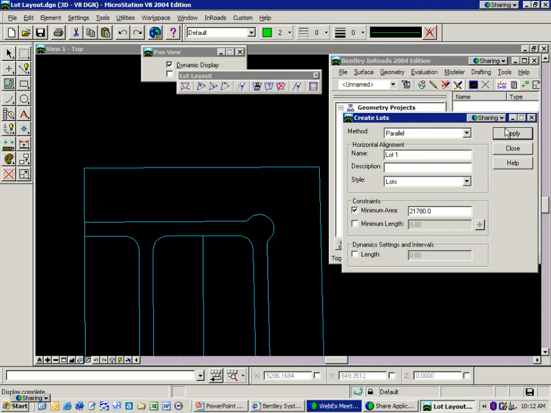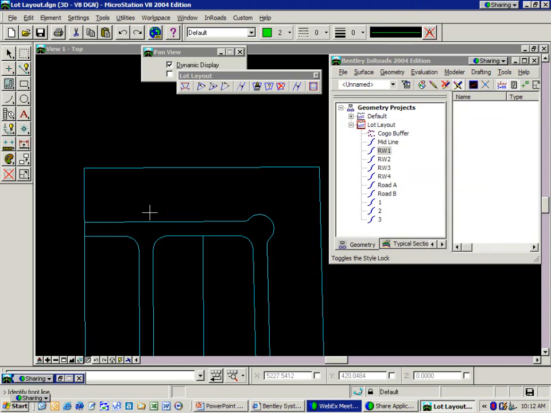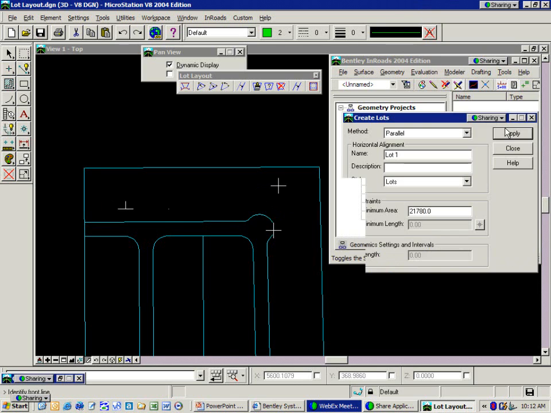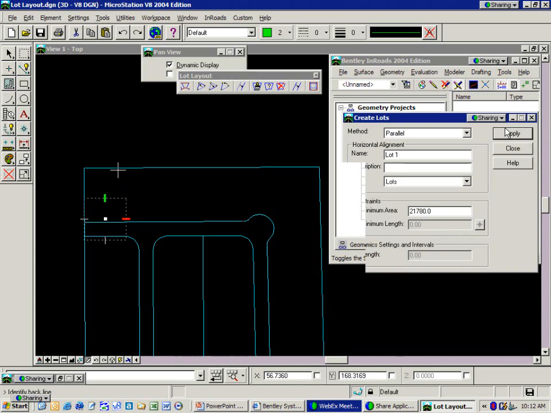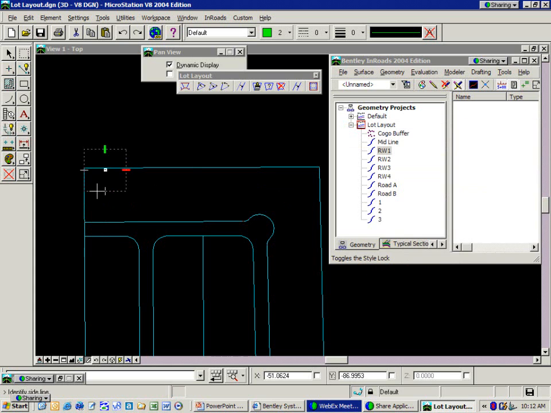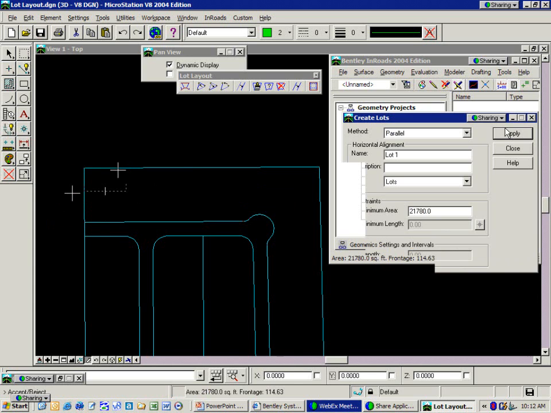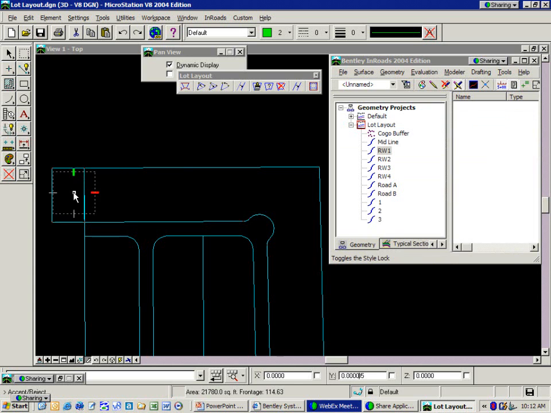So we'll go ahead and create a lot now, and we're going to hit apply and identify front line. And this being the front line here that goes around the cul-de-sac, I'm just going to left click close to it, identify back line. This being the back line, the one that goes around the parcel, just left click close to it, data point, and identify sideline. This is very important that you identify to what side of the sideline that you want the parcel to go on, okay? So if I identify over here, you can see it then gives me dynamics and tries to swing the lot out to that side.